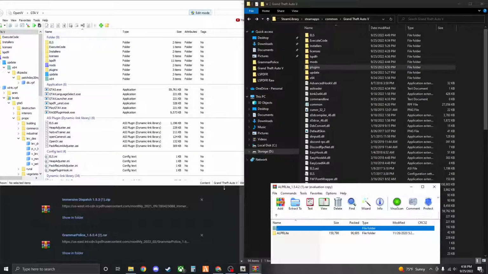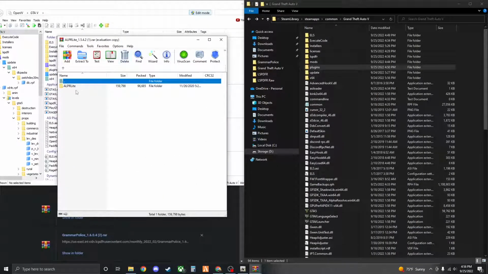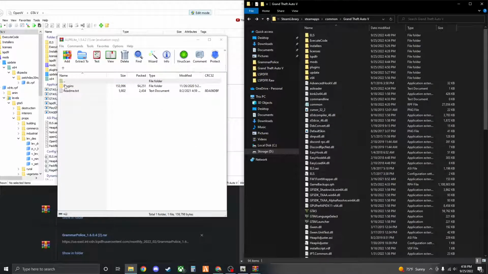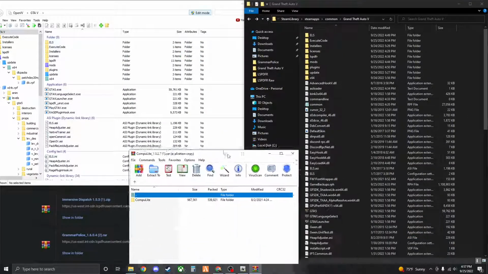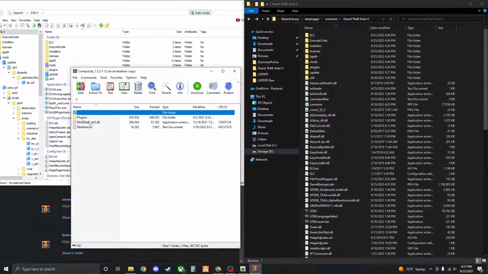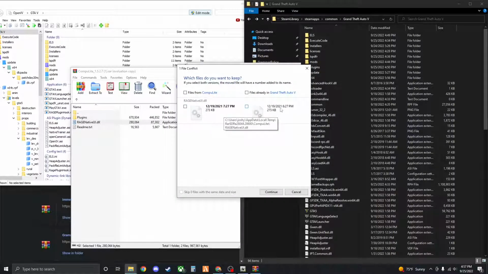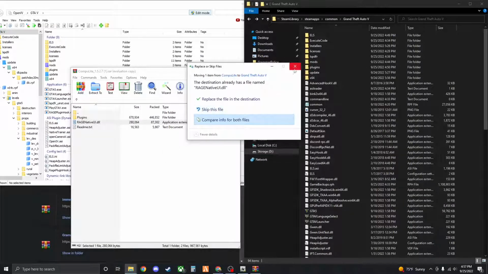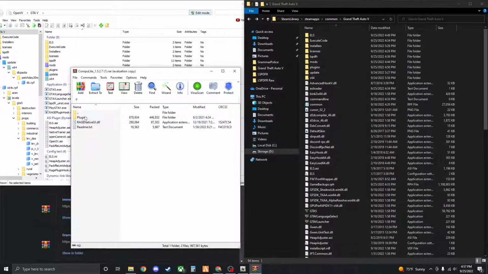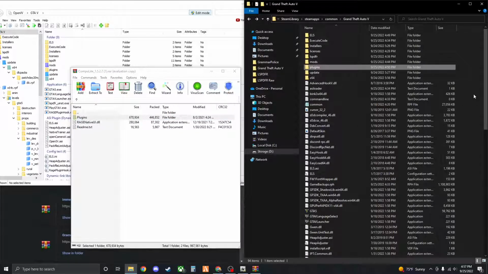Exit out of all that. ALPRLite. Double click, and again, you drag and drop the plugins. Boom. Hit X. CompuLite. Double click. Again, we're going to inspect the RAGENativeUI, compare both files. Again, it's just newer by an hour, so we're not going to worry about that. So drag and drop plugins. Boom.